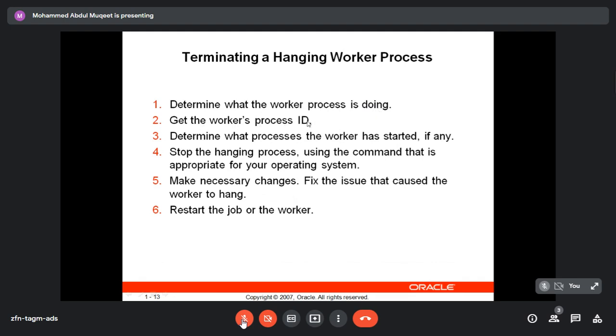Get the worker process ID. Okay. Determine what process the worker has started. If any, stop the hanging process using the command that is appropriate for your operating system. Let's say you know that the worker log is not writing anything, and which particular log it is, operating system generates one OS process, right? You identify and kill that process, and then using AD admin you do changes, fix that issue that caused the worker to hang, and then restart the job.